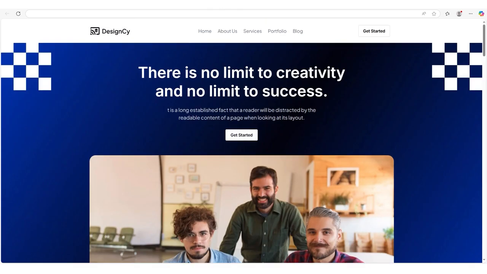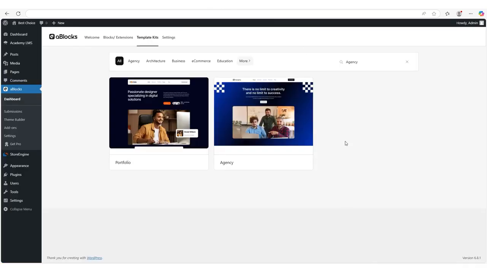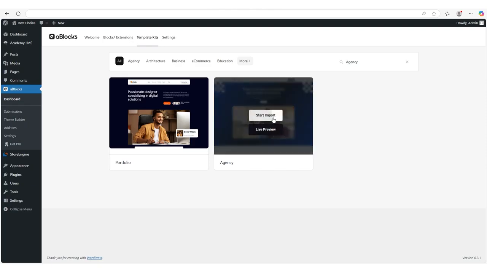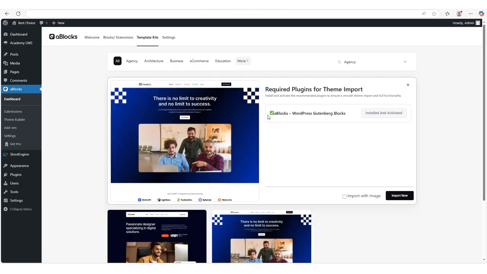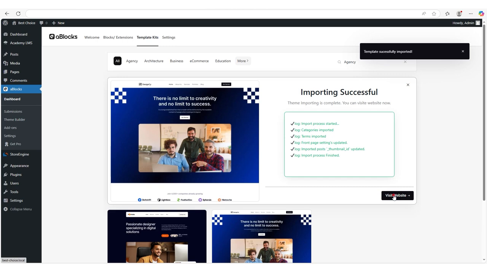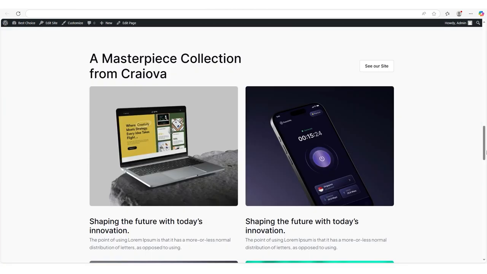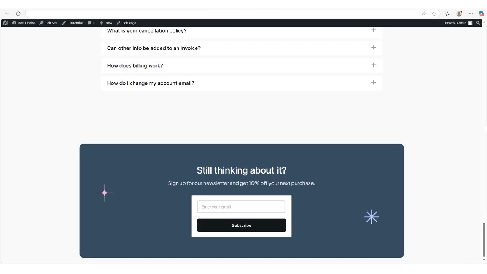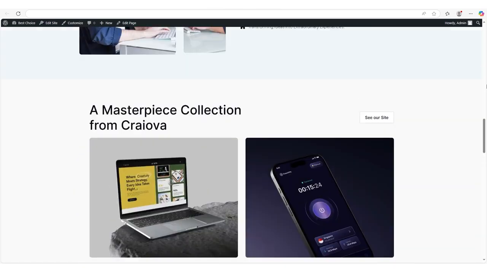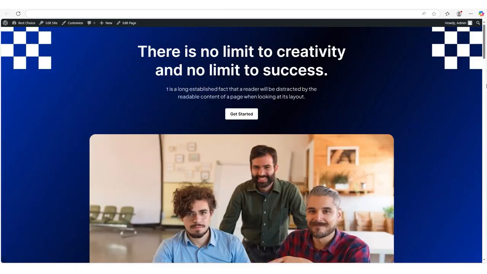Once you've found a template that fits your needs, click Start Import. Check the box to include images, then hit Import Now. The entire portfolio site will be imported in seconds. Finally, click Visit Website to see your fully functional portfolio site live. That's it. Your professional agency website is now ready with just a few clicks. Let's move on to customization.